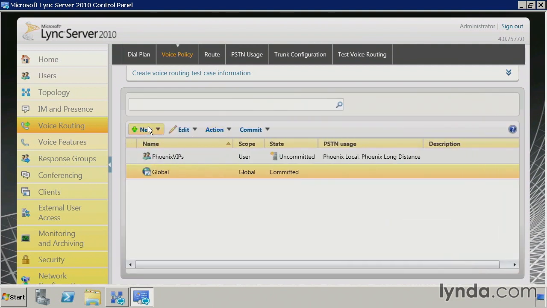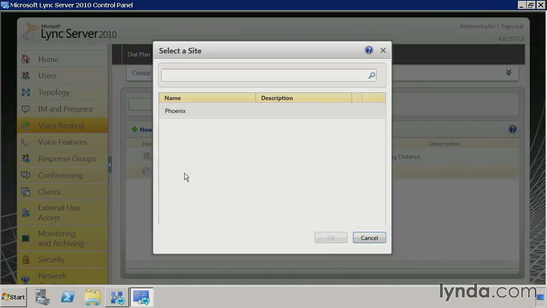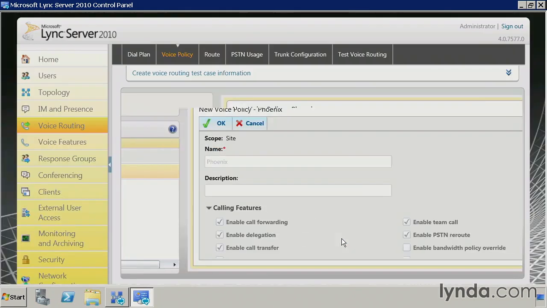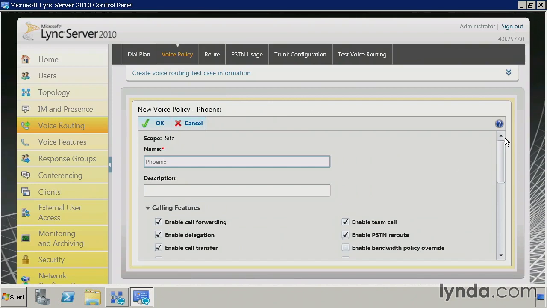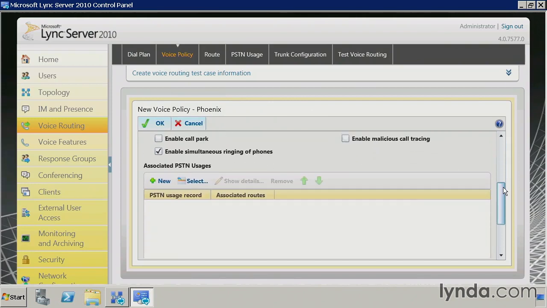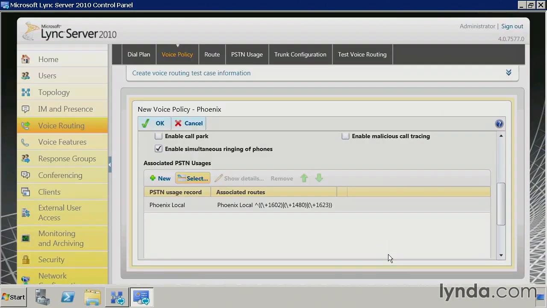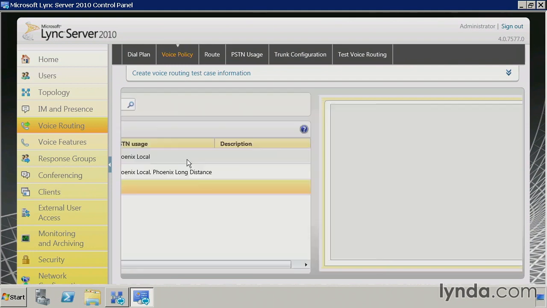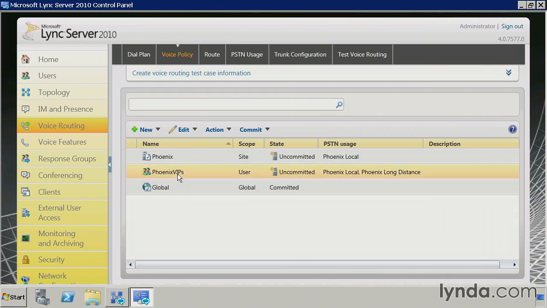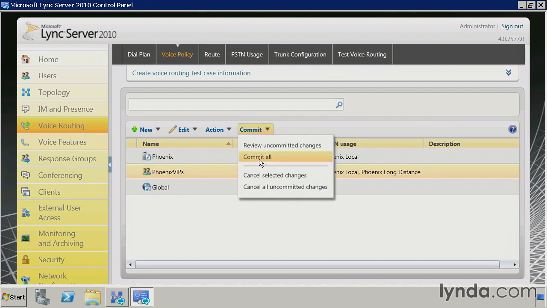Now I'm also going to create another policy based on the site. So for Phoenix, basically, if you're in the Phoenix site and you're not a VIP specifically, you're only going to have the ability to dial Phoenix local. So based on the settings here, since it's assigned to the site, I wouldn't have to hook it to a user. Anybody homed in a pool in Phoenix would be able to dial local, and it would be up to me to assign a user-based voice policy to somebody that wants to dial long distance. So let me go ahead and commit that.